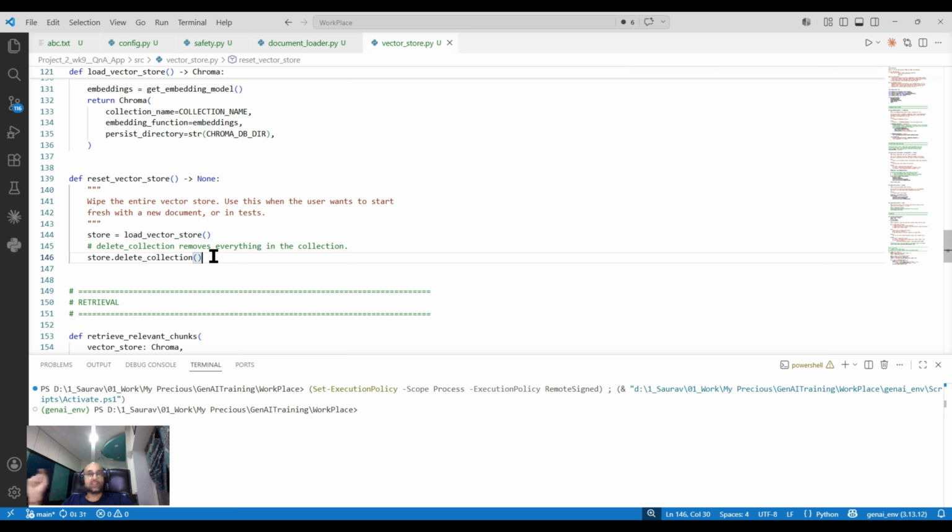Basically, once you delete the collection, the next call would be to build vector store and create a fresh index for the new PDF that you have received. This is simple, but very important. Without resetting it, uploading a second PDF would mix its chunks with the first PDF's chunks, and the model would give confused answers using information from both documents when you only want it from the current document.